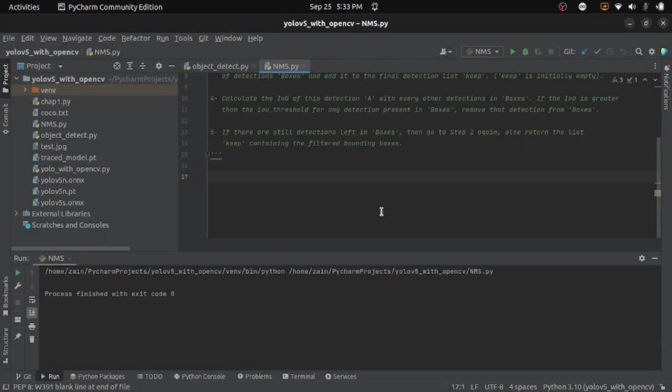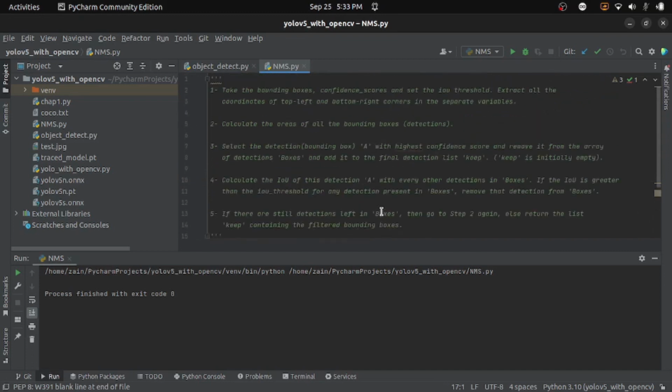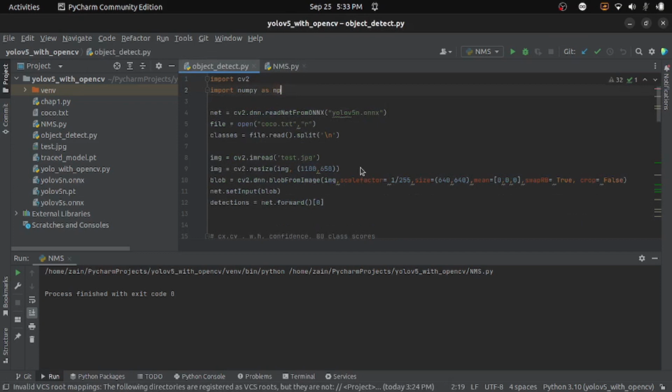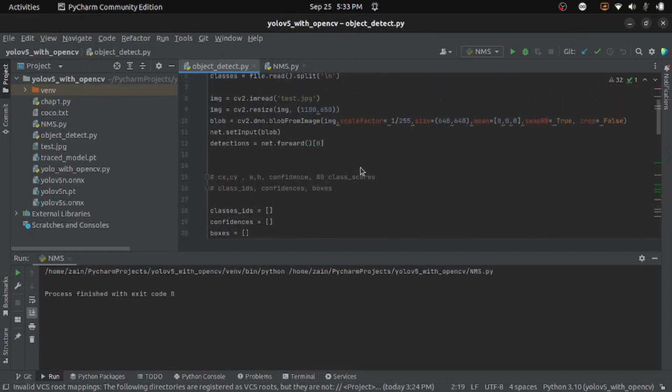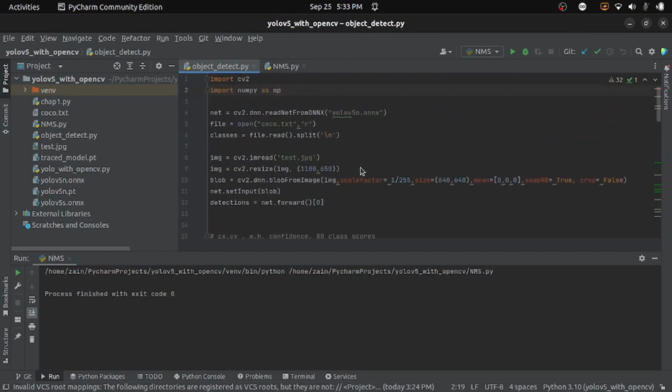So let's get started. To implement the NMS algorithm, we need to keep in mind its working procedure, and that's why I have already written them in steps here. But before implementing these steps, we have to perform object detection. And for that, I have a separate file where I have written the code to implement object detection using YOLOv5 and OpenCV. I am not going into detail of how this code works because I have already made a separate video on it. If you are interested in the explanation, then you can watch that video. I will also share the link in the description.